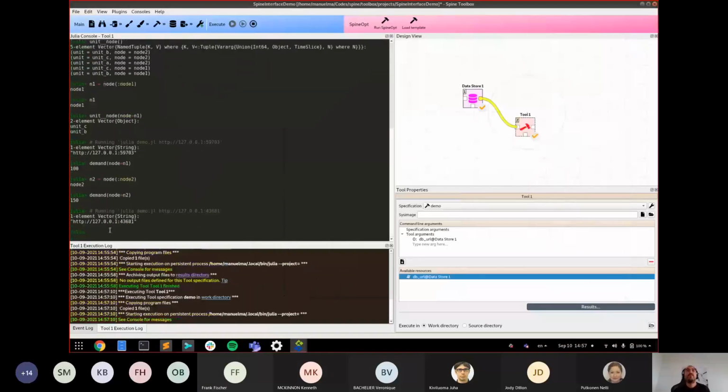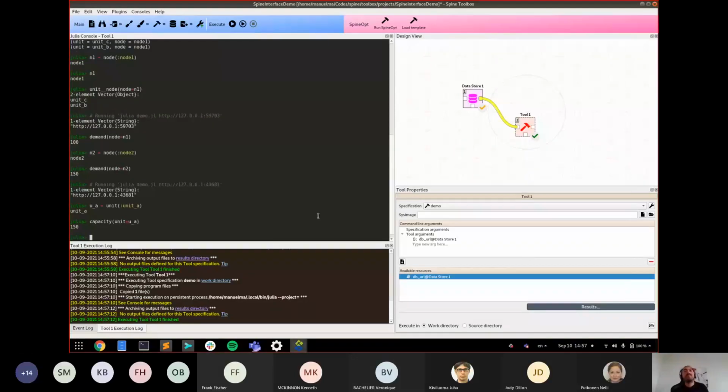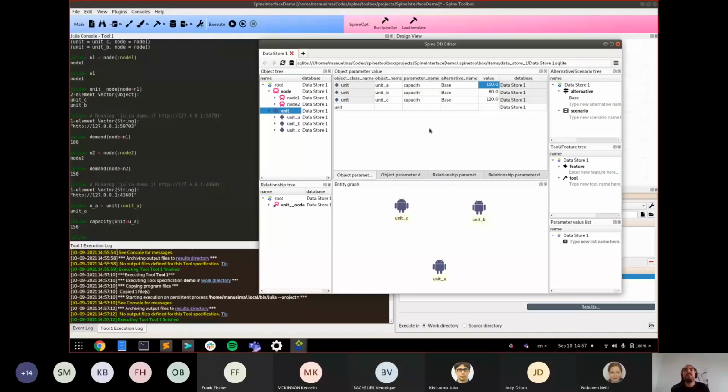Well, maybe we have time to do this again. Let me define this variable, and it will be the unit A. And then I can ask what's the capacity of this unit A. And the capacity is 150. So this is the last thing I want to do in this database.